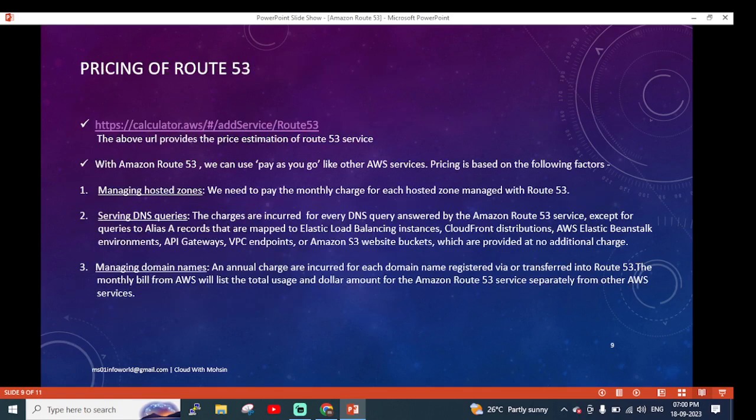Okay, now let's talk about the pricing of Route 53. Here is a link that will provide us the price estimation. If we want to use Route 53, say we need to register a domain, transfer an existing domain, or simply create a hosted zone, then we can get a price estimation using this link. In terms of pricing, as with the other AWS services, it's pay as you go. We don't need to pay any upfront cost.